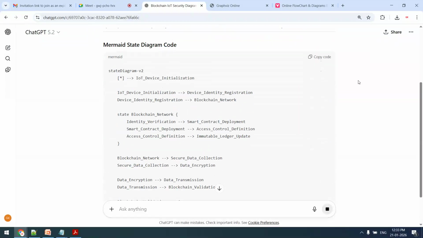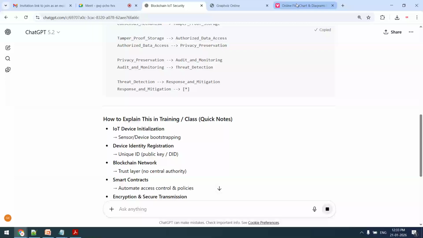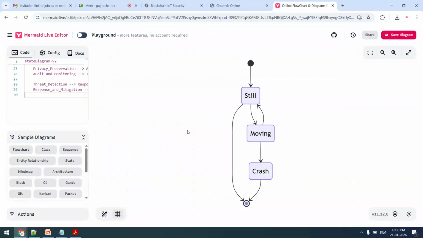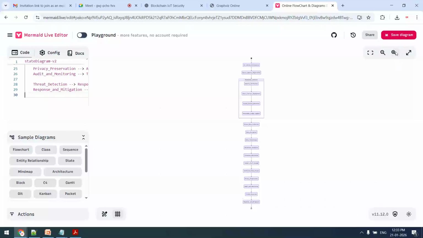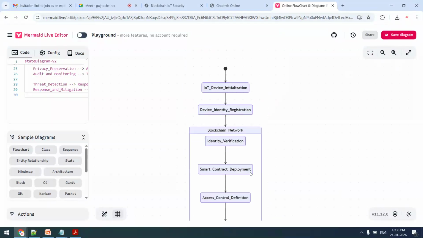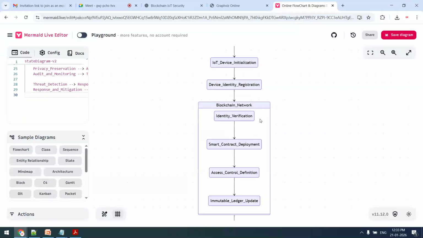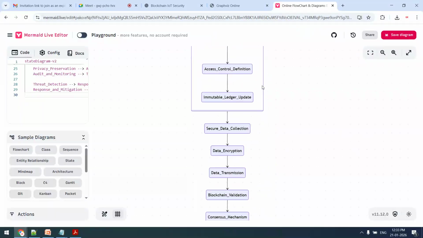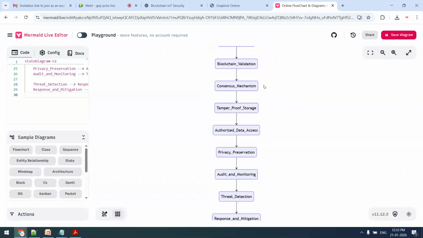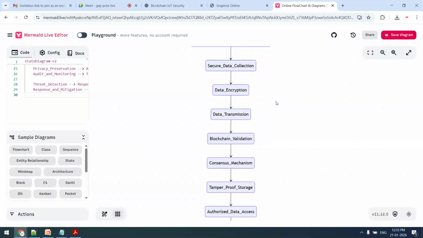One code will be generated. This code is generated. We will be able to generate any number of scripts. Copy the code and paste it here in mermaid.live. Now you will see this diagram is created. I have not given any input about IoT or blockchain. It has automatically taken this particular data, and it is plagiarism free.